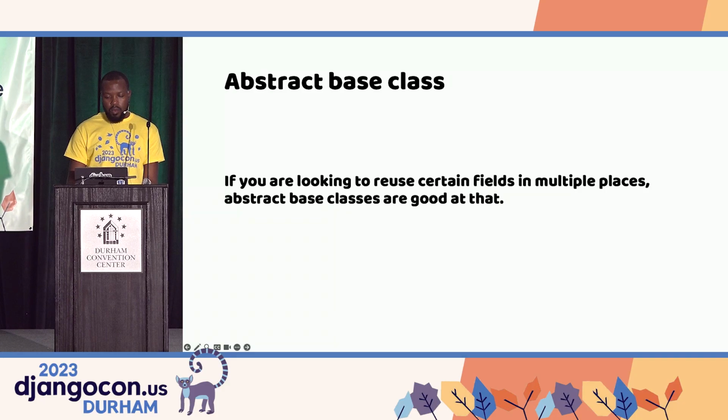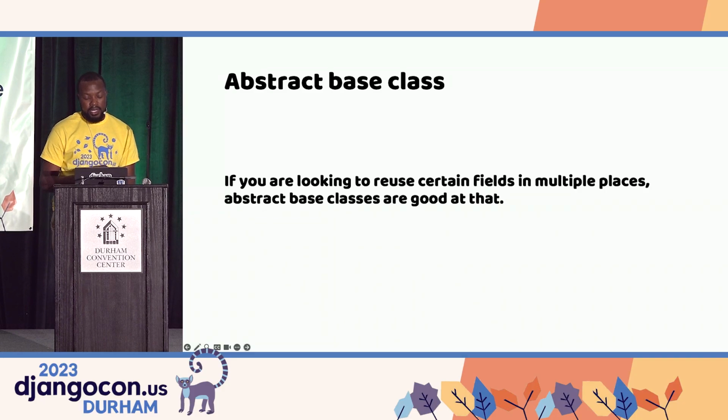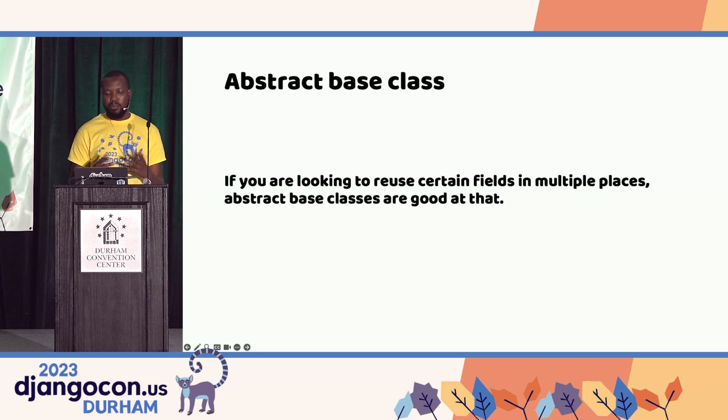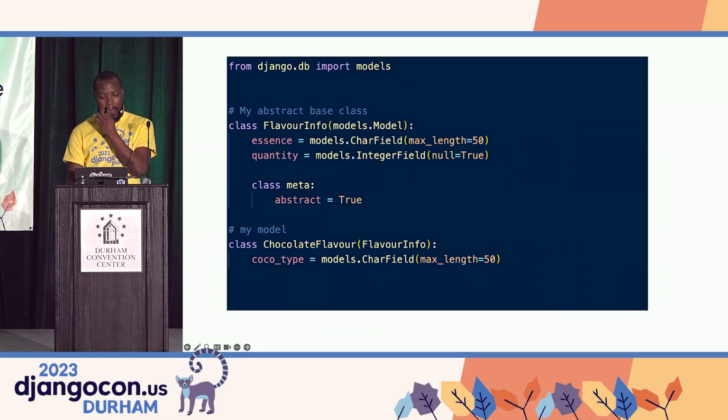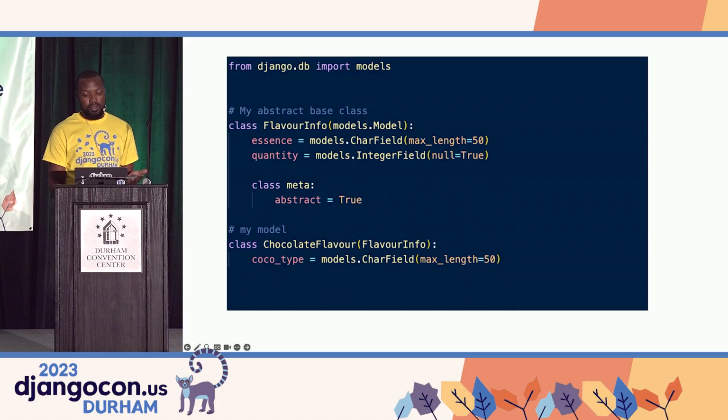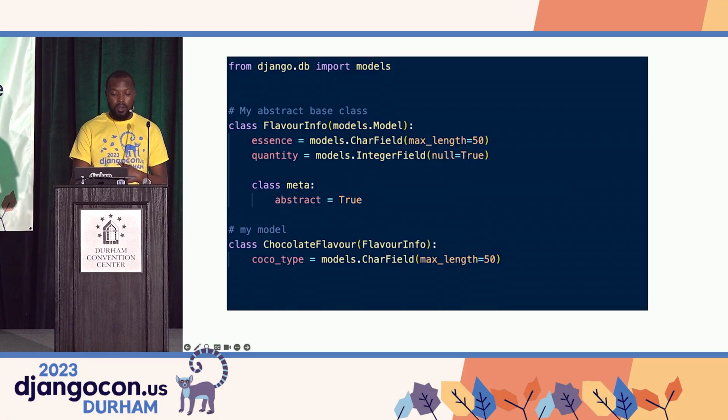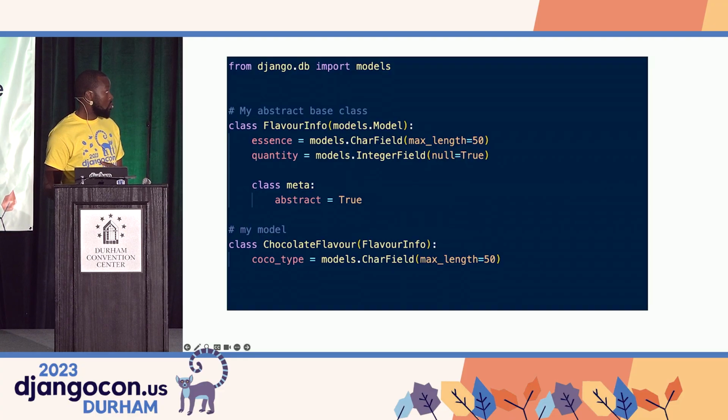So when you are talking about abstract base classes, you are simply trying not to repeat yourself. If you have fields that you're using in a few other places, it's best to use abstract base classes. The way you define them is quite simple. You define your model as normal, and to declare it abstract, you just add in a Meta class with abstract equals True.